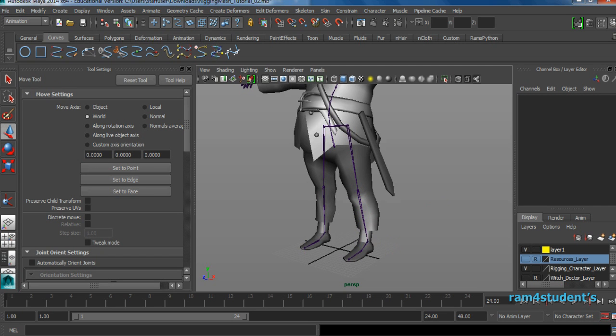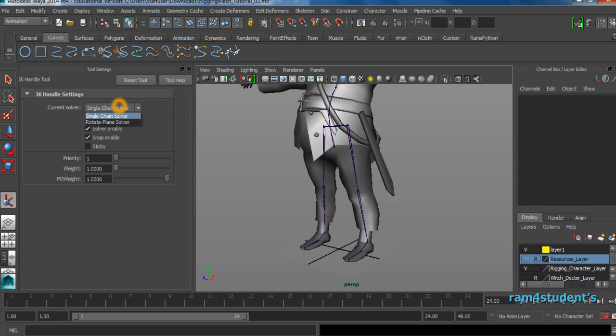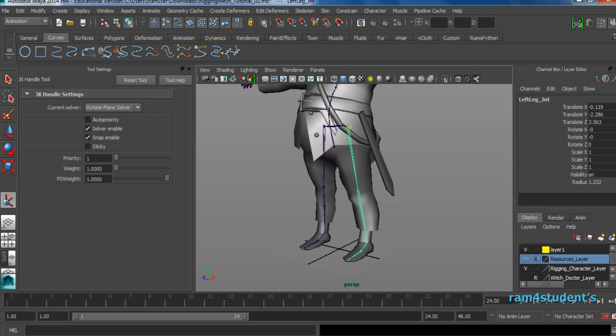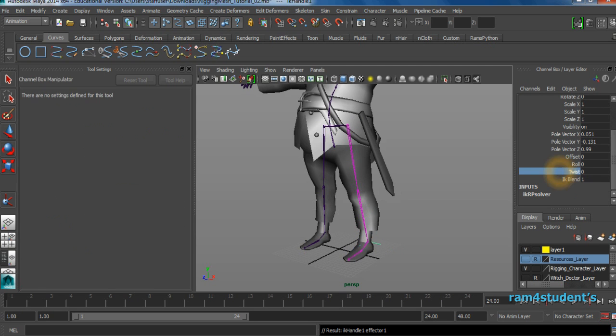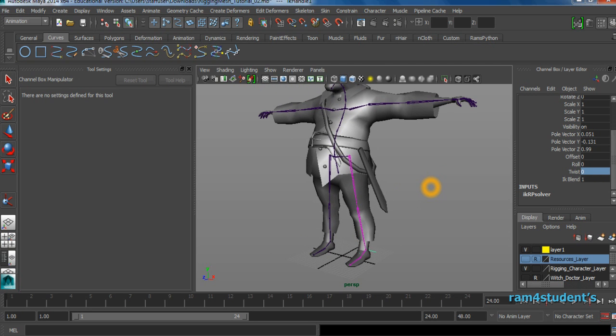Now let's go back to IK handle. We'll change this to rotate plane solver. Click here, click on the last joint. Twist. Can you see the twist here? So your leg is twisting. So whenever you create humanoid or organic objects, organic movements, we need rotate plane solvers. But when it's a single joint or when it's a robotic movement, we'll go for single chain solver.